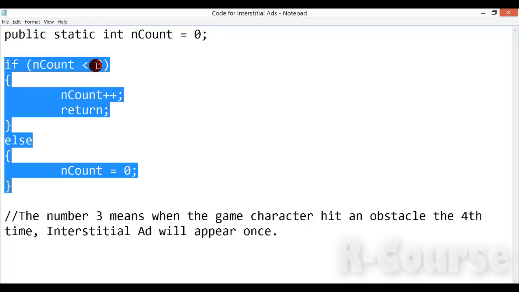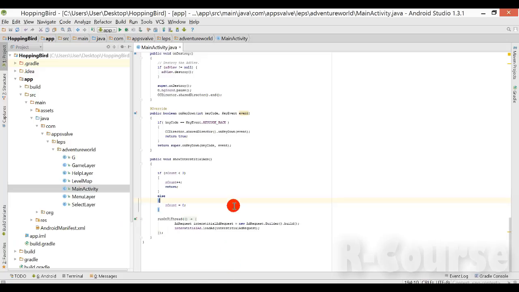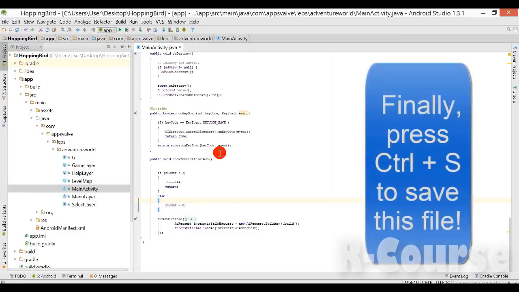And what does the number 3 mean? The number 3 means when the game character hits an obstacle the 4th time, the interstitial ad will appear once. If you change this number to 4, the 5th time the ad will appear, and so on and so forth. Make sure you copy correctly in this MainActivity.java. So that's it. Thank you.